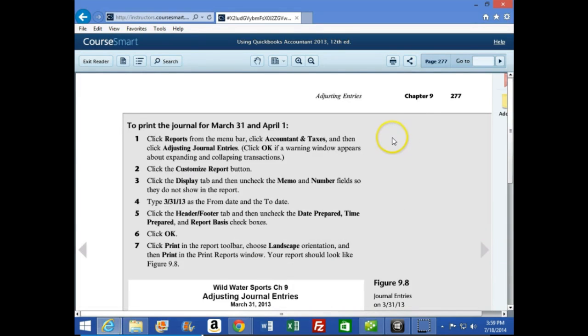Page 277 says to print the journal for March 31st and April 31st. So you'll notice that the last time we looked at the kind of account that's going to help us check our work, and really the biggest accounts to check our work is going to be this one when we do the journal entries, and last time it was that transaction report by date. So we're going to print basically our adjusting journal entries.